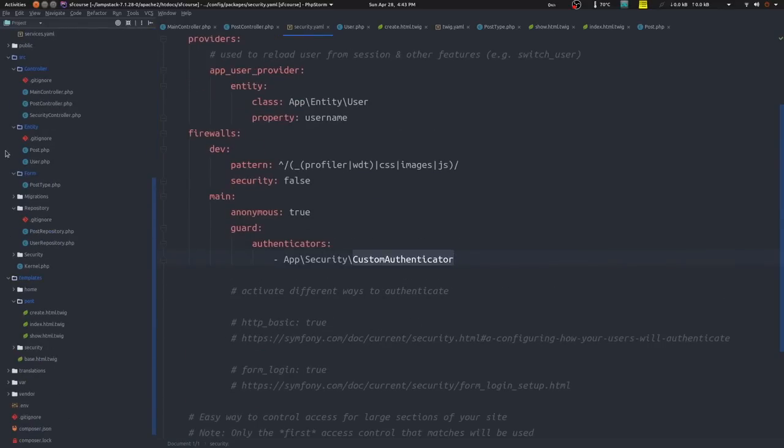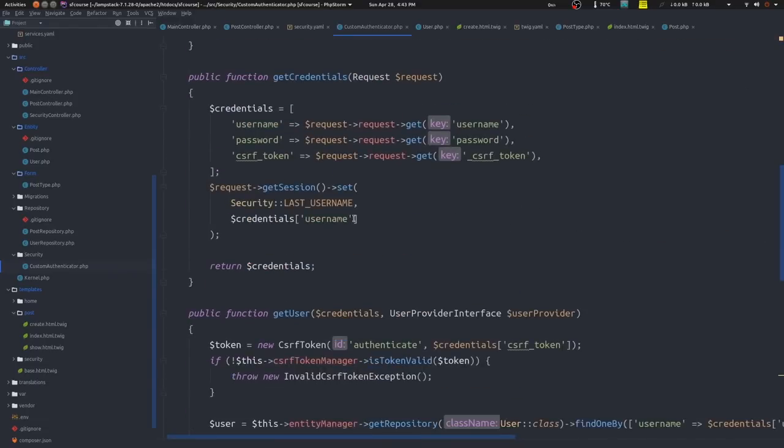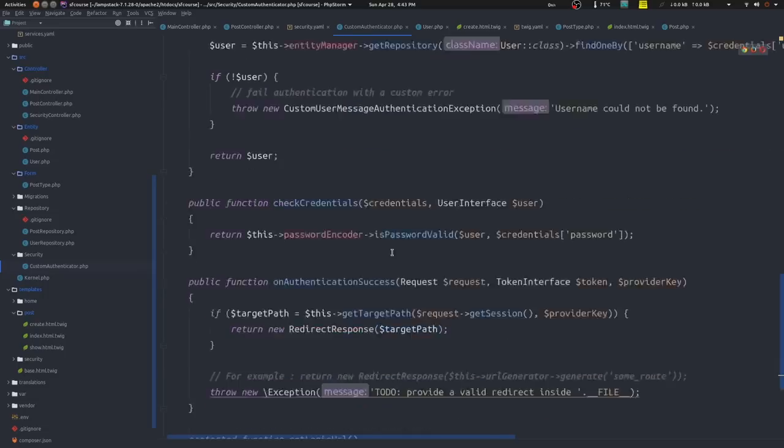As you can see, we have a new folder within our src. We have a folder called Security. If I open that up, you're going to see that we have a bunch of stuff that you don't need to worry about. But this stuff is working.